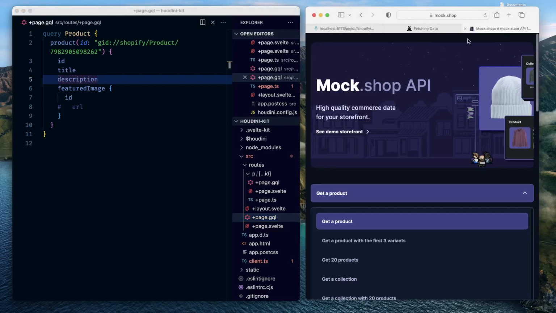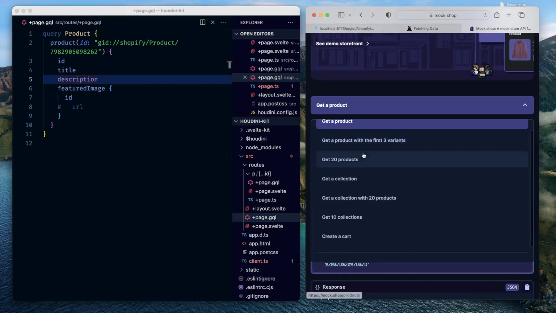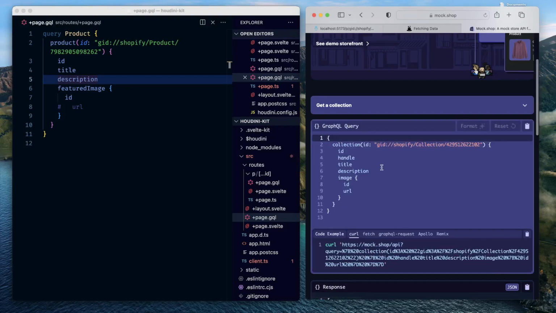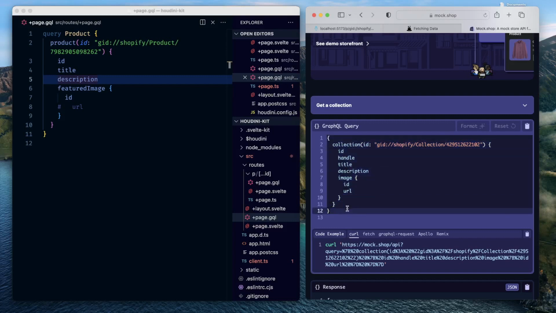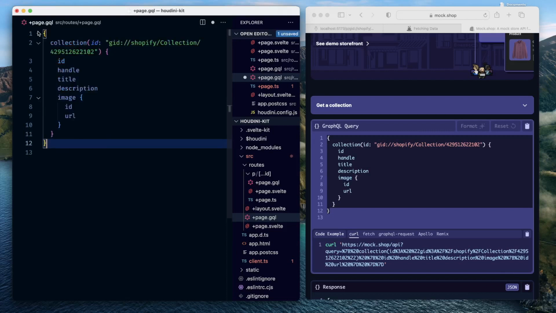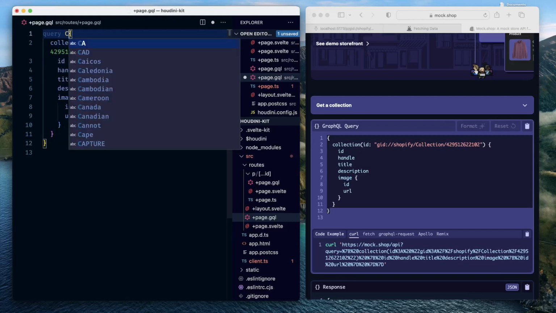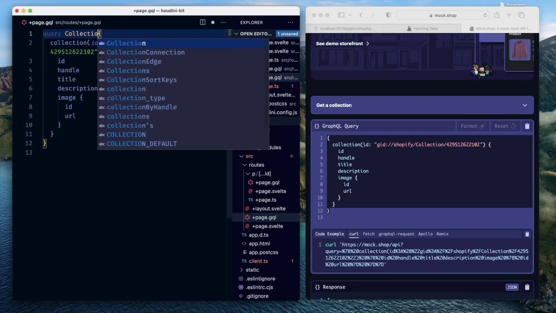To change the query, let's look at the APIs that are available to us through this mock shop. There we have something called get a collection, and get a collection lets us pull a single collection out of Shopify catalog, right? So let's just change the query to get a collection. Come back and there change this to get a collection, and there just say query collection.